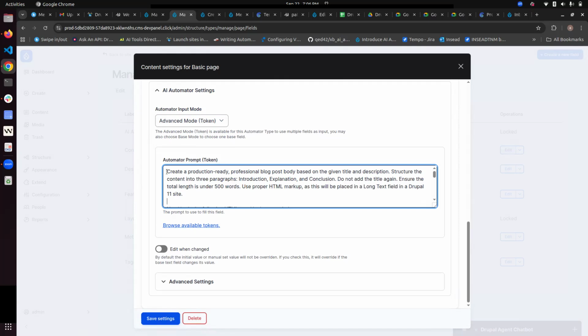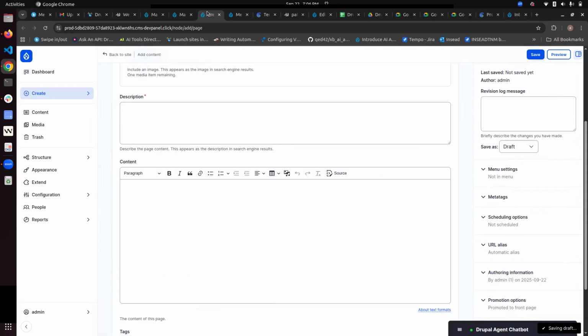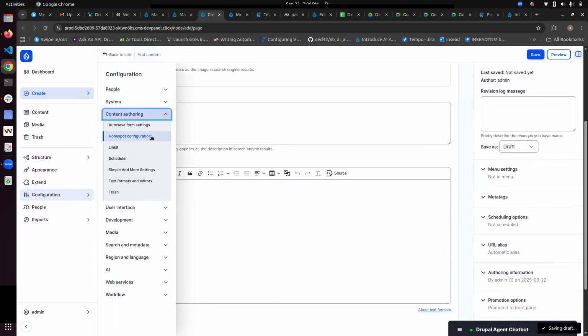Here the prompt I've given is: create a production ready blog based on the following title and description. Structure it into three paragraphs: introduction, explanation, and conclusion. Do not add the title again. Ensure that the total length is under 500 words. Use proper HTML markup, as this will be placed in a long text field in Drupal 11. And these allowed tags, I just copied from the text format and editors field.